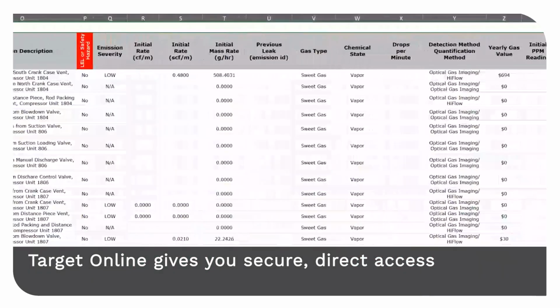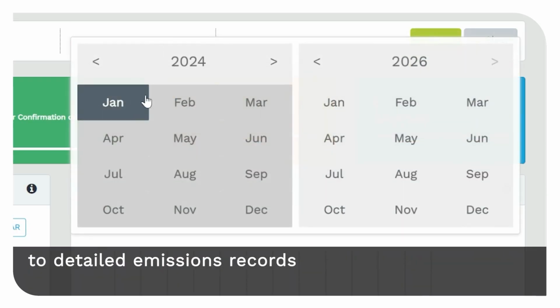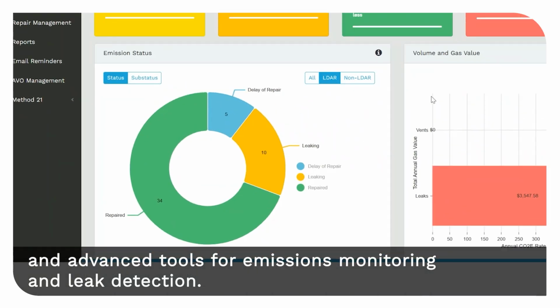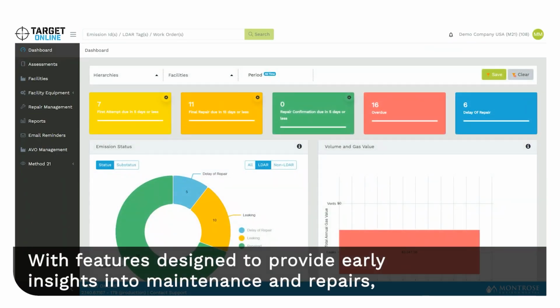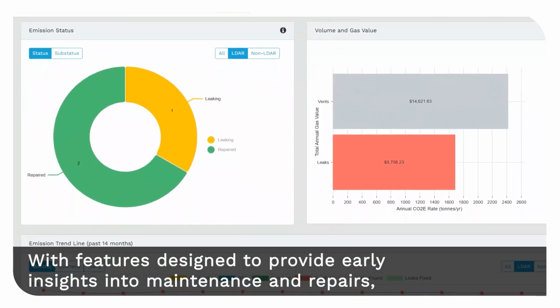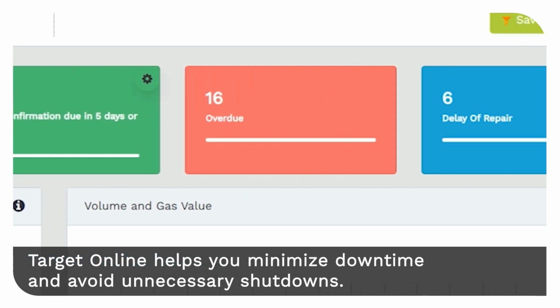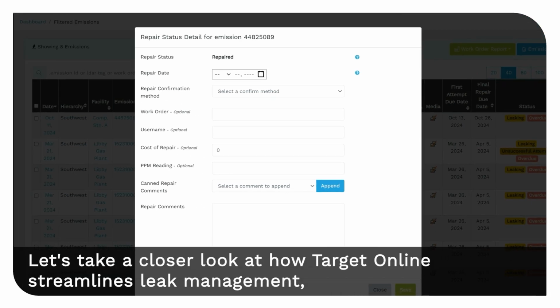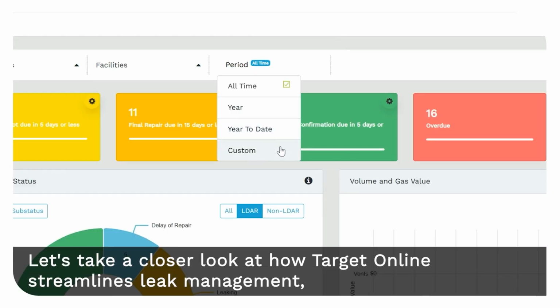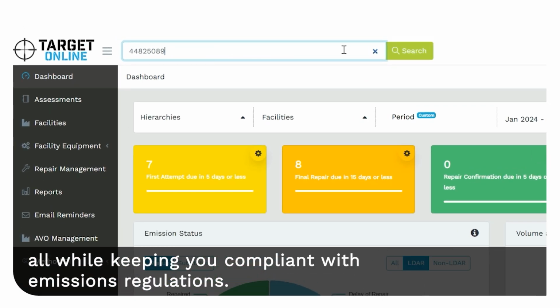Target Online gives you secure, direct access to detailed emissions records and advanced tools for emissions monitoring and leak detection. With features designed to provide early insights into maintenance and repairs, Target Online helps you minimize downtime and avoid unnecessary shutdowns. Let's take a closer look at how Target Online streamlines leak management, all while keeping you compliant with emissions regulations.